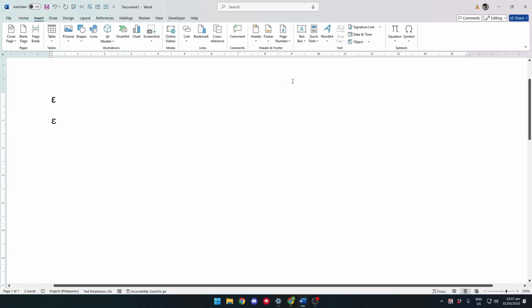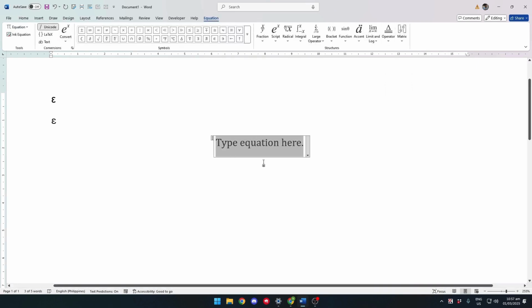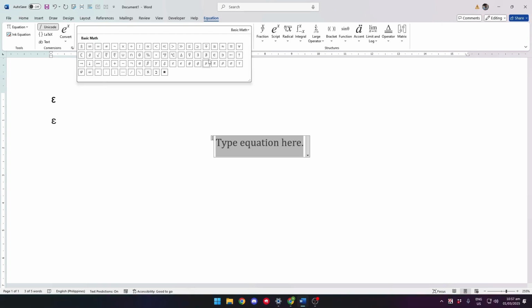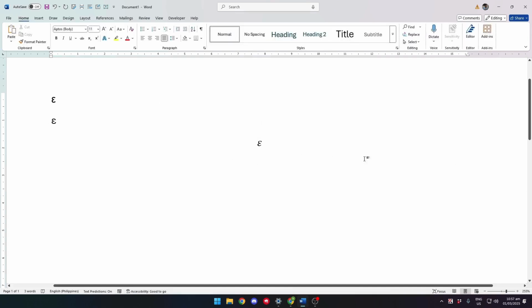And lastly, you can use the equation function embedded in Microsoft Word. So click on Equation, still under the Insert tab. Now, you can look for the Epsilon symbol if you open up this list right here of equation symbols. And the Epsilon symbol is this one right here. And if you click on that, you'll notice that you now have an Epsilon symbol as well.